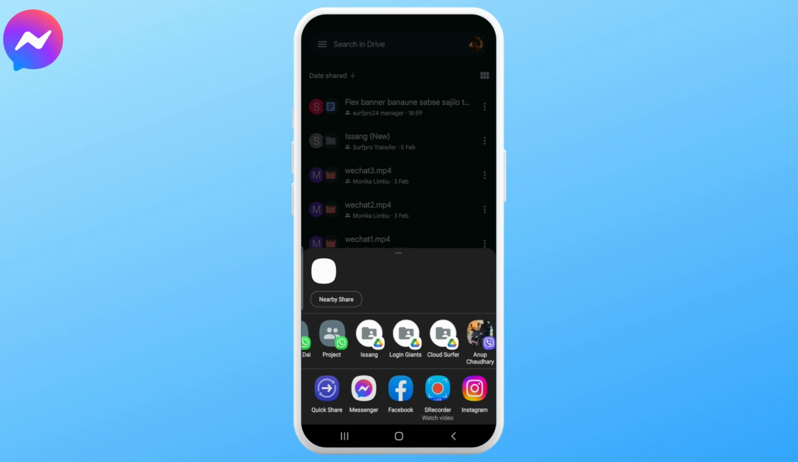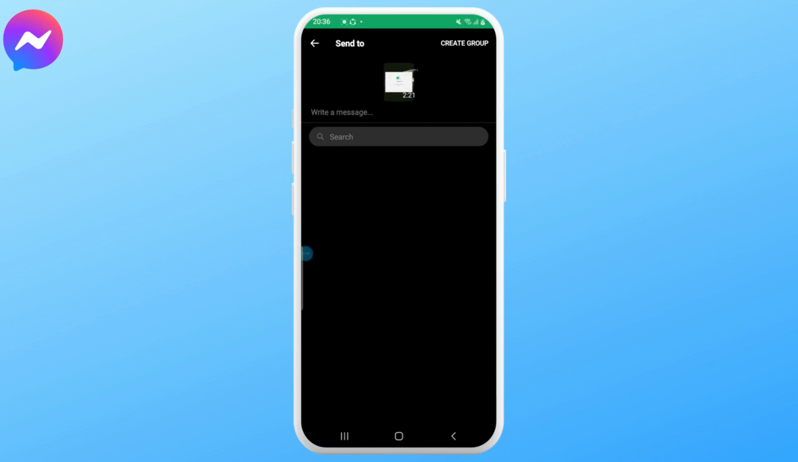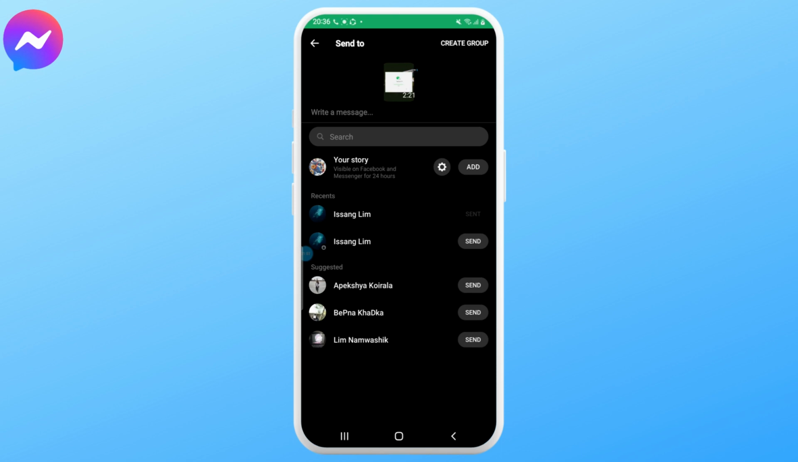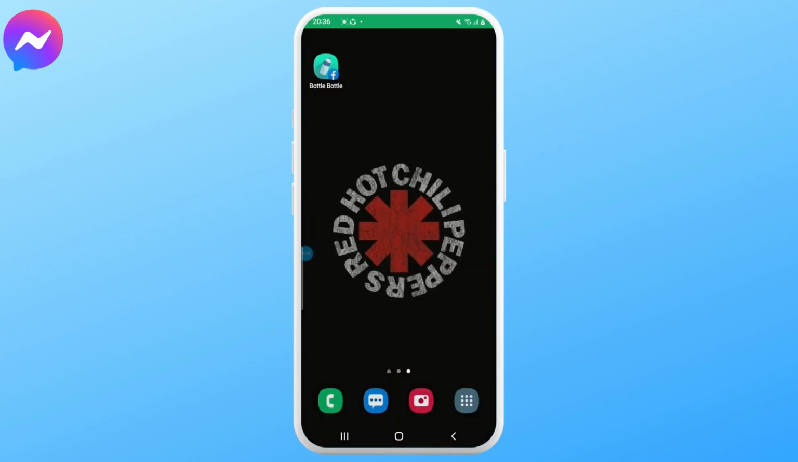Then select the Messenger Chats icon. Choose the contact you wish to share the attachment with. And once you confirm, hit the send button. And with this, you'll now be able to send even PDF files in Facebook Messenger.